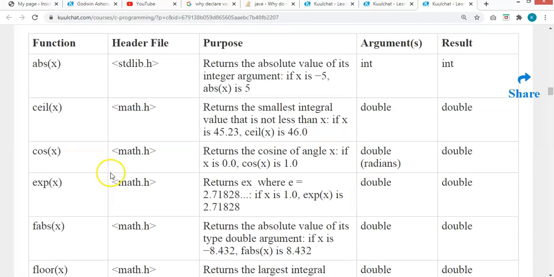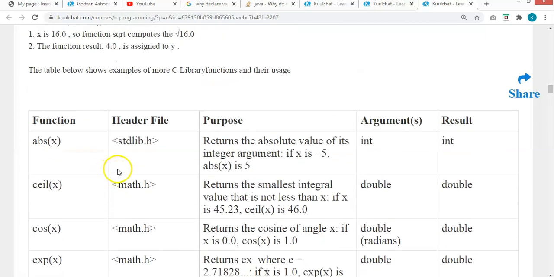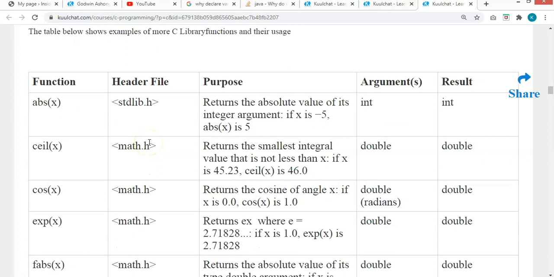So these are predefined functions, but for some of these functions you need to include the header files in order to be able to call them. So if you want to use the absolute function, you need the stdlib.h. You include it, then you can use the absolute. The absolute returns the absolute value of its integer value.